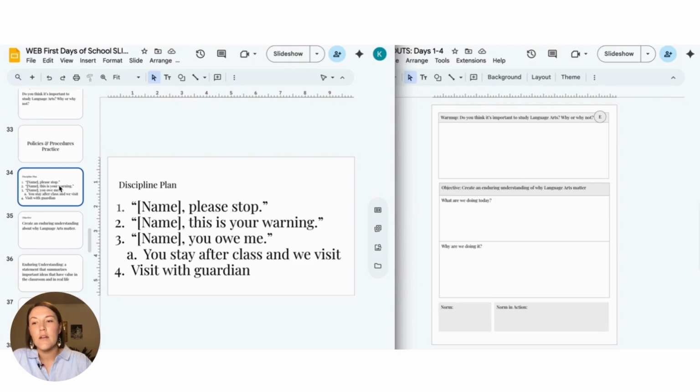And then the third time I say their name and I say, you owe me, which means they stay after class and we visit for a minute about why their behavior is the way that it is and how it can improve. Very, very rarely have I had to go past a warning, because they know if they do one more thing out of line, then they have to stay after class and visit with me, and no student wants to do that. So if they continue doing something even after they owe me, then we visit with a guardian to talk about their behavior.